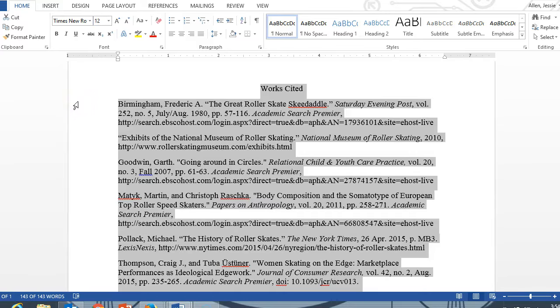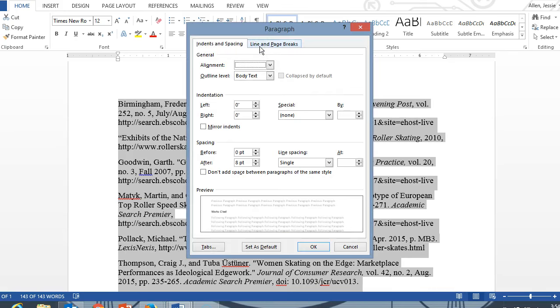While we've got everything selected here, we're also going to fix the spacing and the indentation. And to do this, we're going to go by where it says paragraph, this little thing here. And it's going to bring up this dialog box. And when you see this dialog box, you want to do three things. The first thing you need to do is check this box. If you don't check this box, you'll end up with an extra space in between your citations.